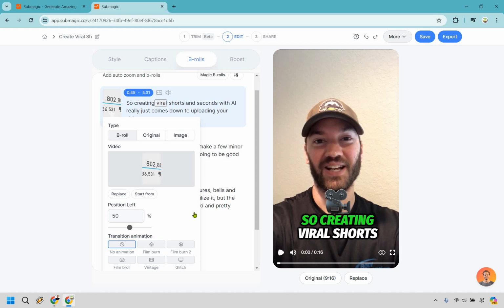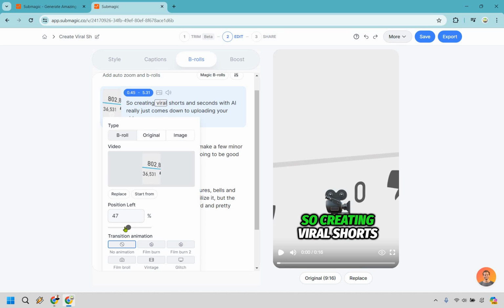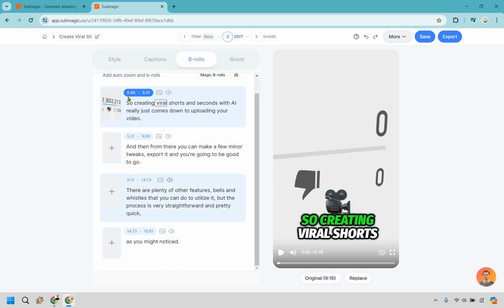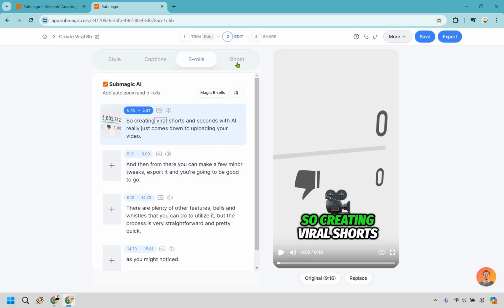Let's do apply. And we can do position. Let's say we want to do it right around right there is going to be good. There's also going to be some animations if you want to use those, but I think that's going to be just fine. So you can go through, you could add B-rolls, you could add pictures.